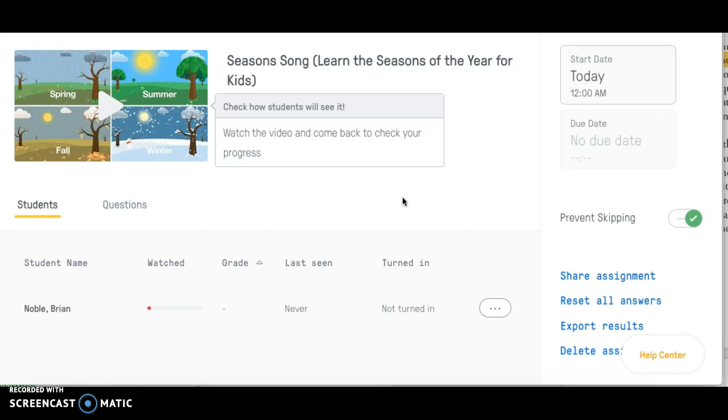Overall, this is a great tool to use across all grade levels. It is a good incorporation of technology, yet still requires students to use 21st century skills, such as researching, analyzing, sharing, watching, and listening. And there you have it, EdPuzzle in 5 minutes or less.